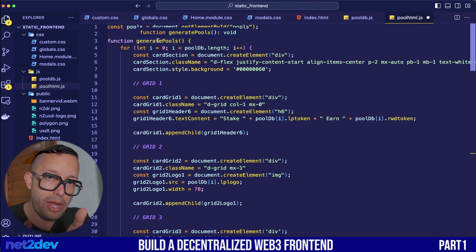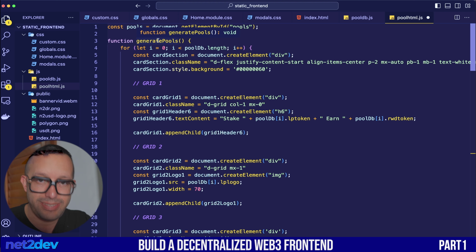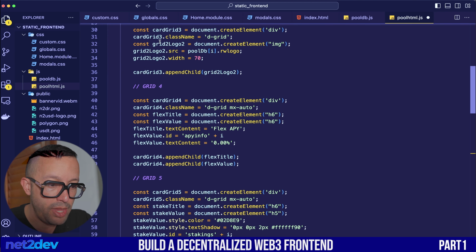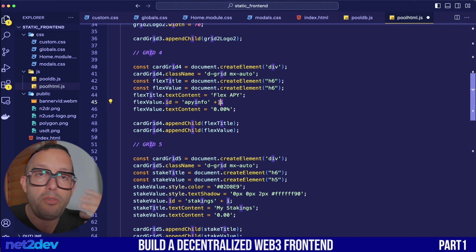I need to know where in the HTML DOM I need to pass those values, or I need to update that state, to reflect the new values. So that means that I have to identify that particular section that I can then dynamically update. Why is it the I? Because let's say we have 3 pools.